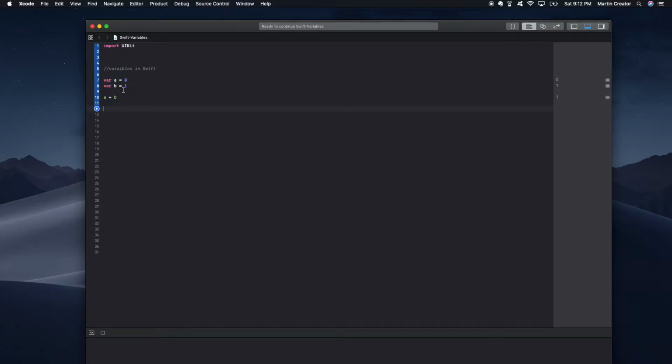Since these are variables, they're able to change. So if I were to change the value of a to 2, and then do the same mathematical expression, a plus b, I will get a different answer since I changed the value of a. So now it should be 3 instead of 1.